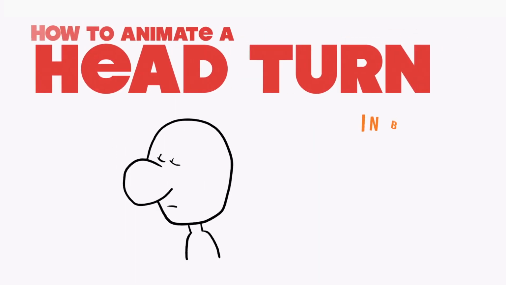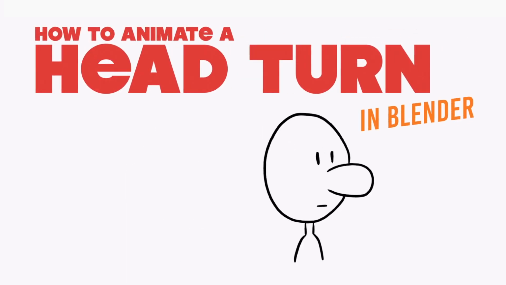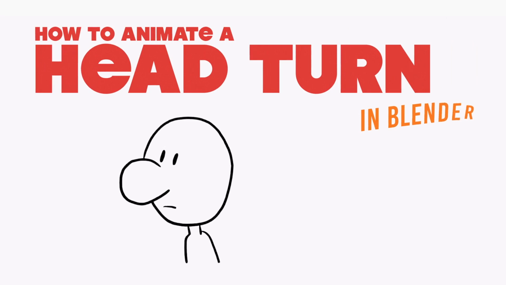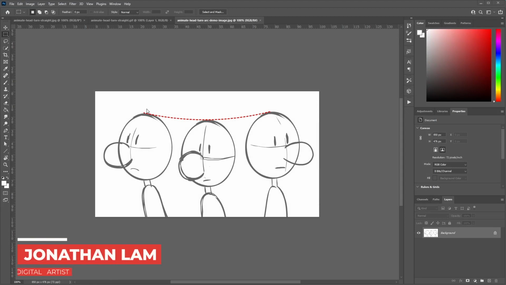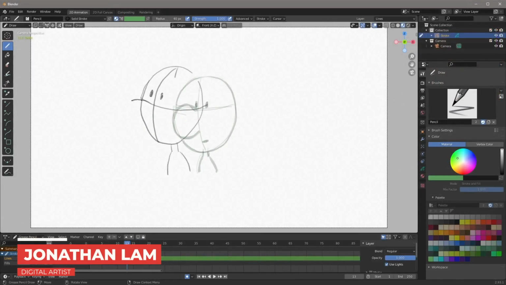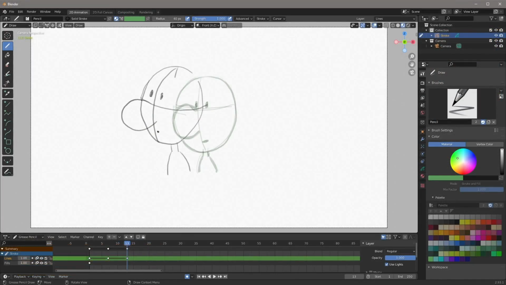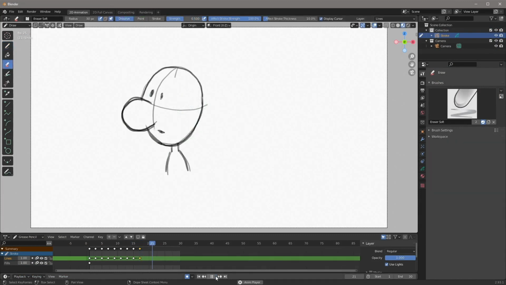Welcome to Animate a 2D head turn with Blender, where we'll learn how to animate this simple cartoon character. Hi, I'm Jonathan Lamb, a digital artist with Tuts Plus, and in this course we'll take you through step by step on how to create a head turning animation using just a few frames.